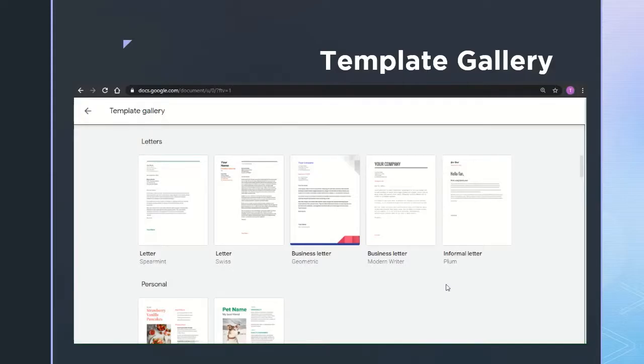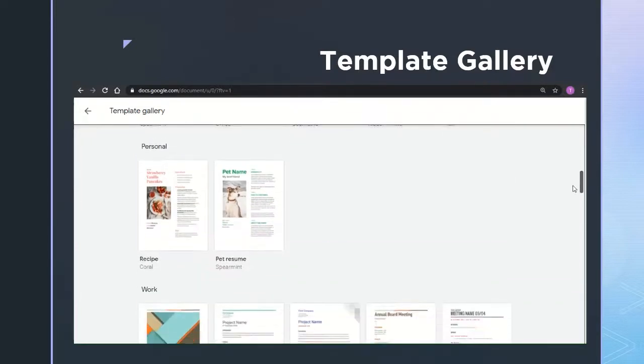Well, we have an informal letter, and then we have several business letters. Again, we have that Swiss layout where the bulk of the content is on the right, and there's more space on the left if you like that laid out. Or the very first one here, this letter, spearmint, is very much just a basic letter that you may have even learned how to use that, say in a typing class.